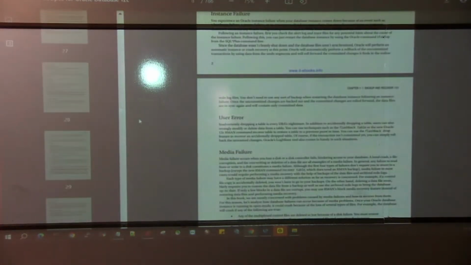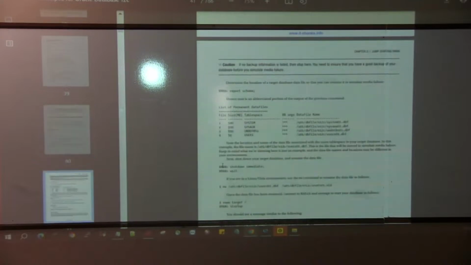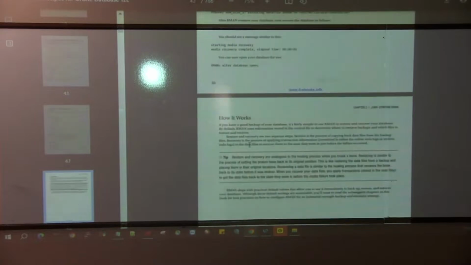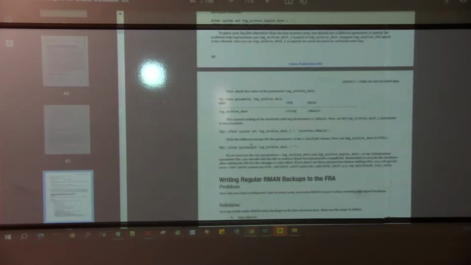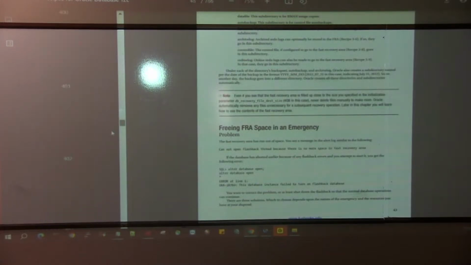Okay, so for example, let's see if there is any scenario. Okay, so now it is saying, simulating the failure. So problem and then the solution. Same thing, it has the problem and then the solution. So restoring and recovering your database, how it works, flash recovery area. If you have the flash recovery area, what else can you do? All the different scenarios. So randomly, let's pick one.